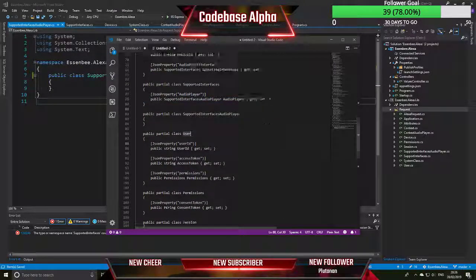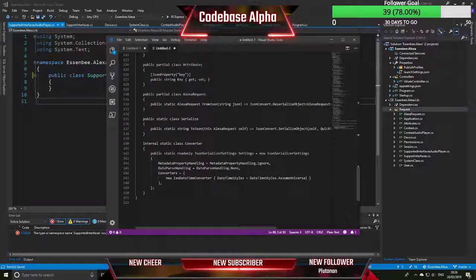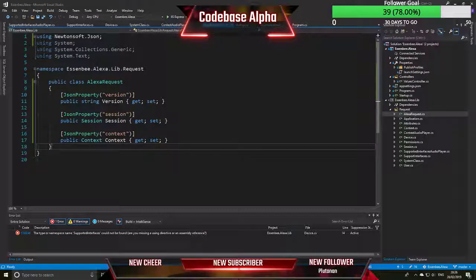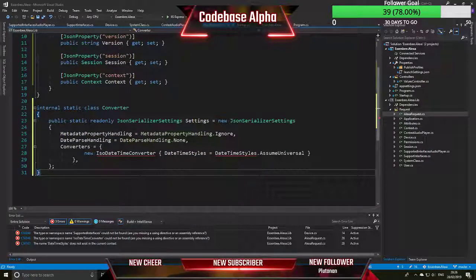Okay, so when we do this conversion, QuickType gives us a few useful little features which we're going to actually steal from this file. So there's this converter class here. So what I'm going to do initially is pop that into the same file as the Alexa request. We need to bring that in as a converter.